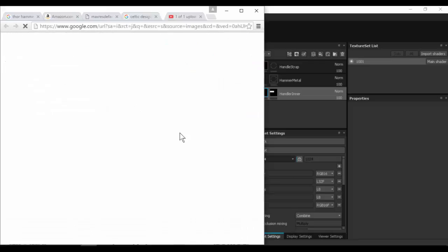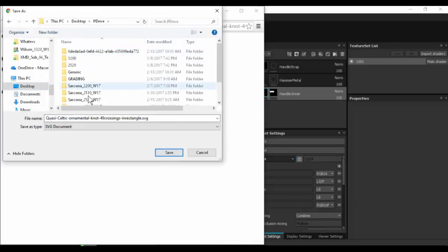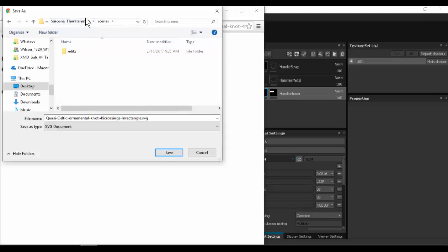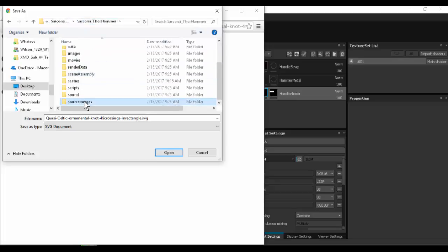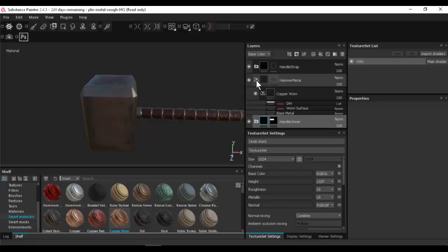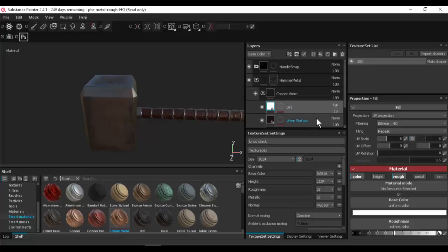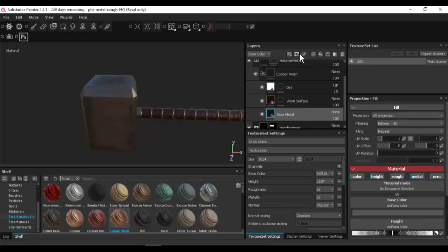No, let's just say this. I'll save this into my folder. Okay. So now we'll see if I can remember how to do this. So I'm going to go inside, not that one. It's inside the metal. I'm going to put it above the base metal. I'm just going to do a new layer.